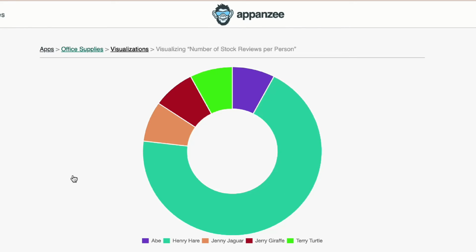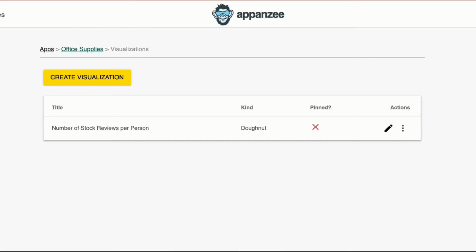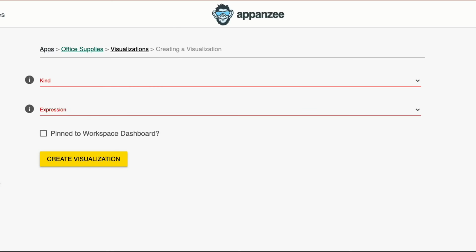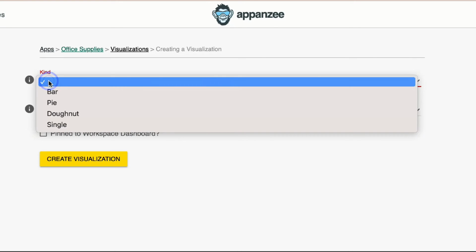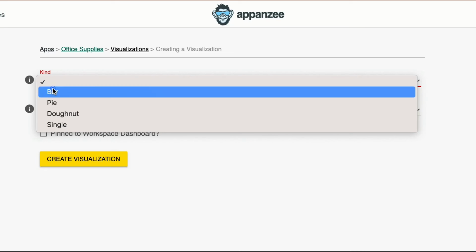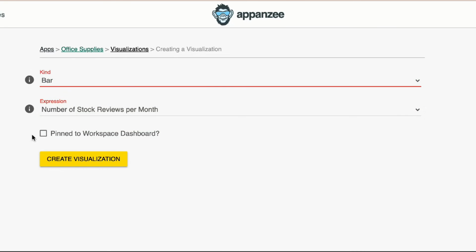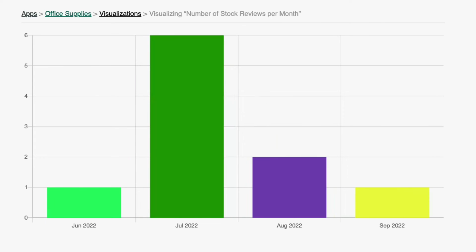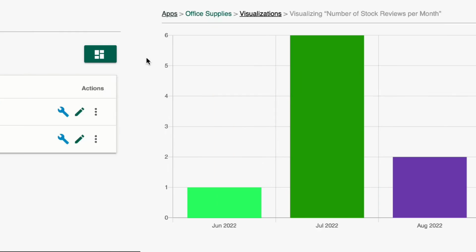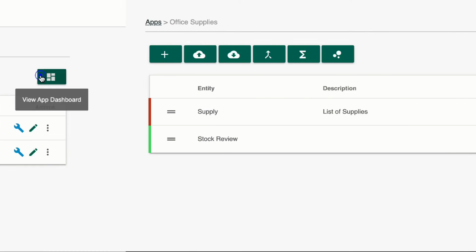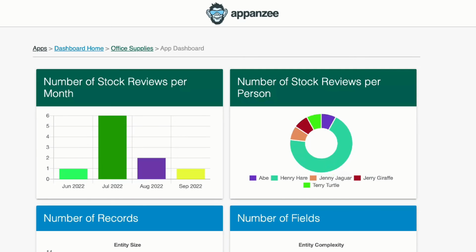Let's make one more. Go back to Visualizations and add another one for our stock reviews per month expression. Since this expression is more of a comparison of values across a continuous timeline, a bar chart would make sense here. Let's also pin this one to the workspace dashboard. And there we have a bar chart showing us the number of stock reviews per month. If I go back to the Office Supplies app and click the Dashboard button, I can now see both of our new visualizations appearing on the app dashboard.